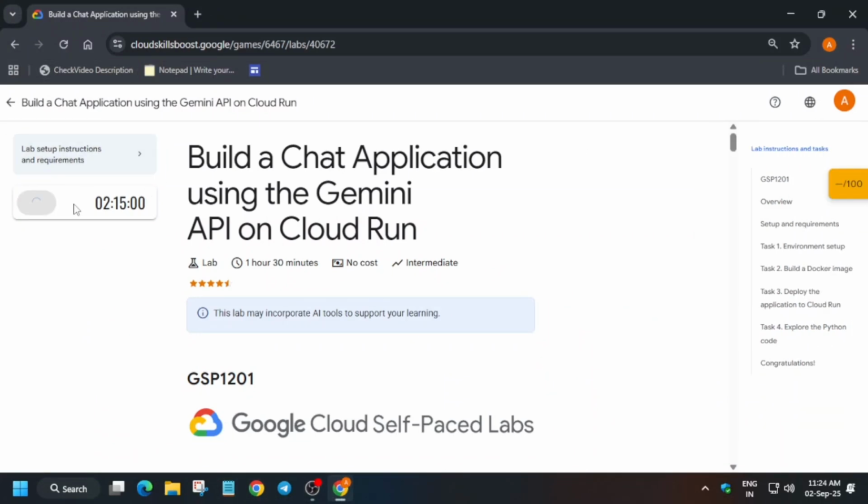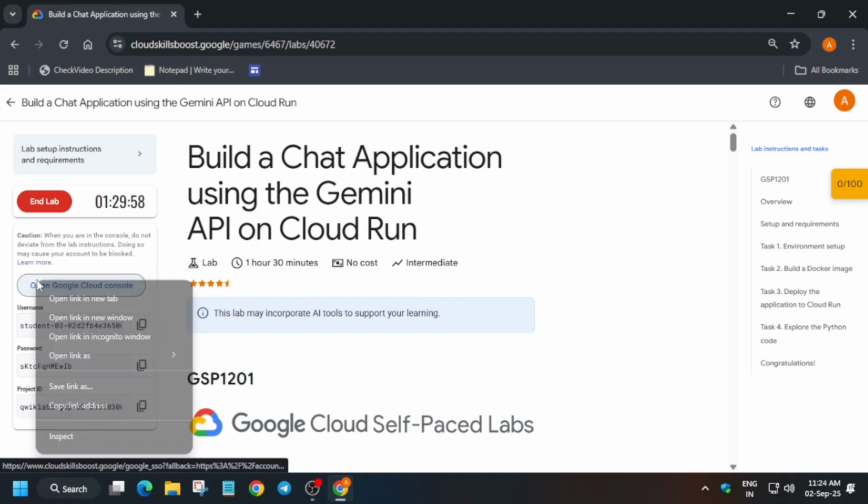In this video, we'll cover this amazing lab. So the first thing is that you have to just click on start lab and open the console in an incognito window.